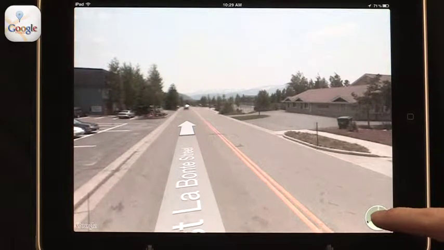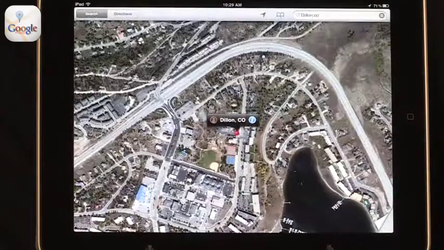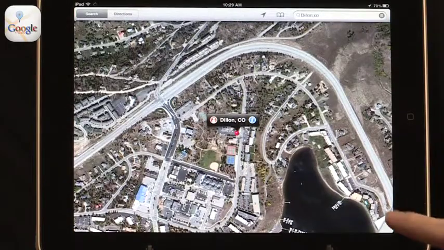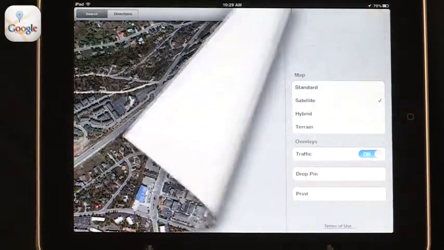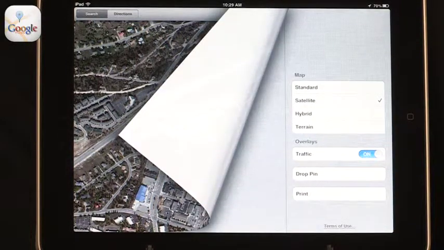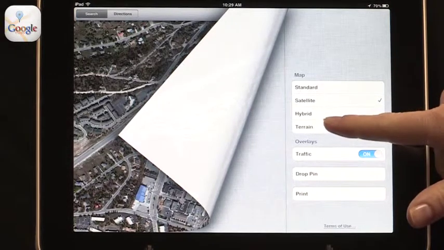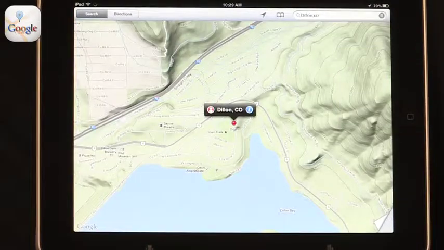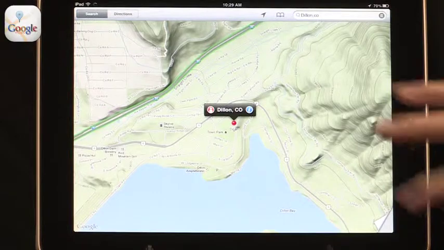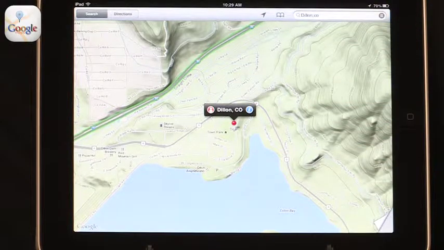The next thing that I want to show you is if you click back, it will take you to the satellite view. And you'll see down here that the page is turned up. If you click on that, this will show you all the different maps that you can see. You can look at the standard map. You can look at the terrain map, which I'll go ahead and load up for you. And you can see that it does a really great job of outlining the surrounding area.